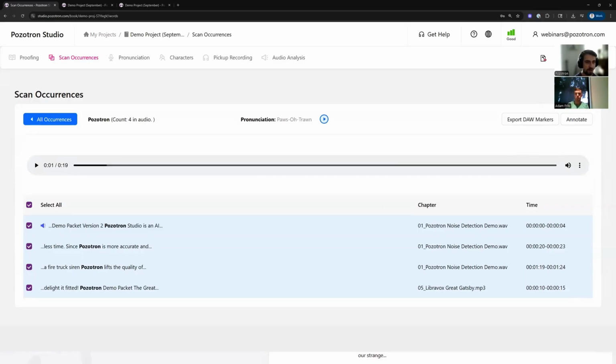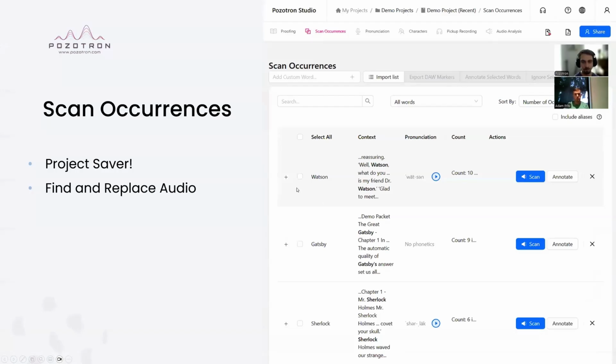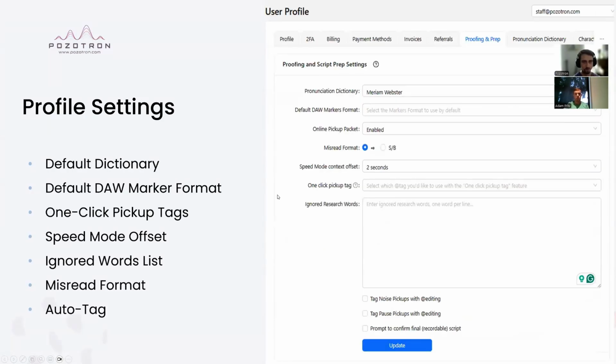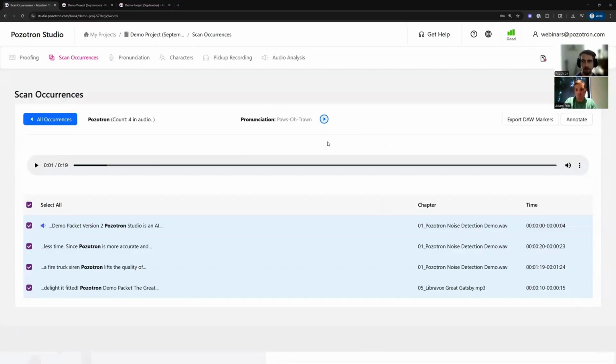We've had narrators say they had a long 20-hour book, they mispronounced a word throughout the whole book, and what a headache that would be without a tool like this. So yeah, scan occurrences. The last setting here is I want to go over the profile settings because this is often overlooked and has some great ways to customize your experience.